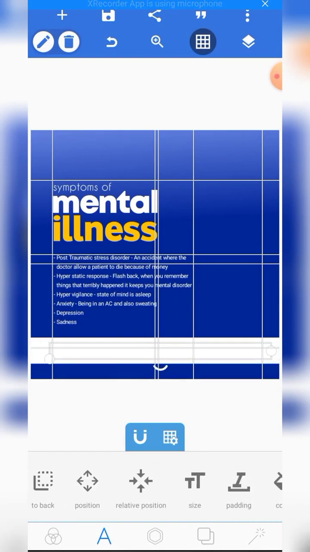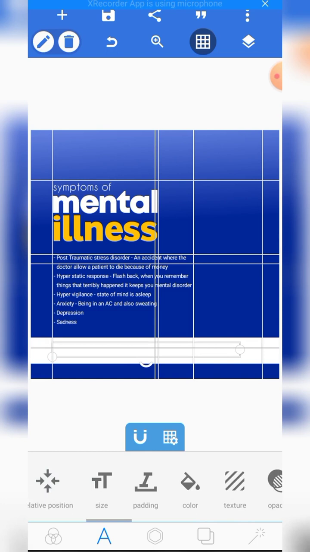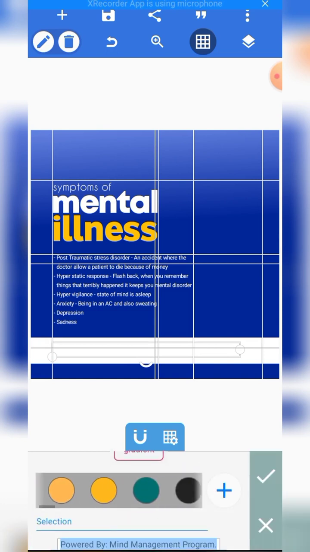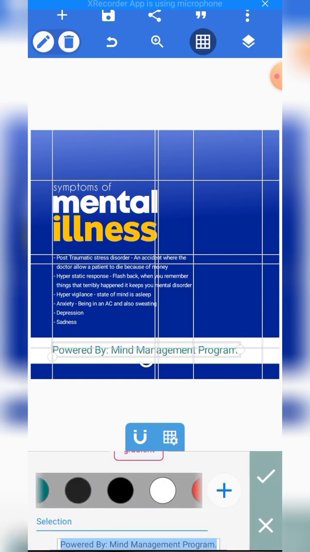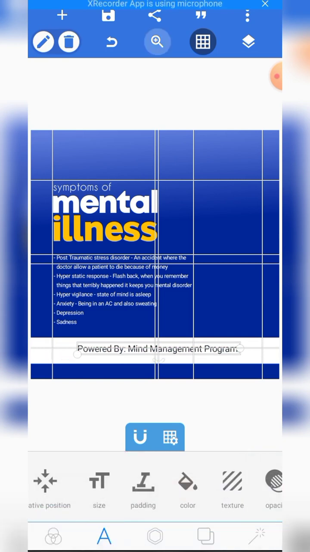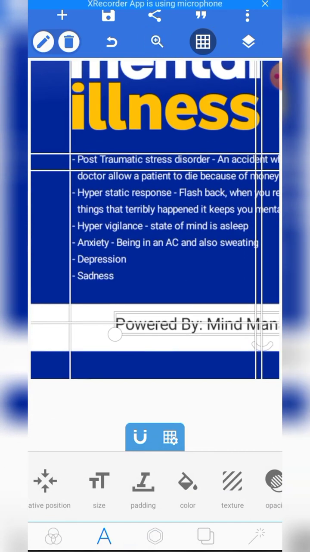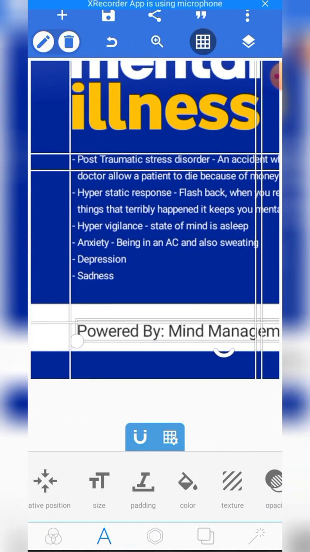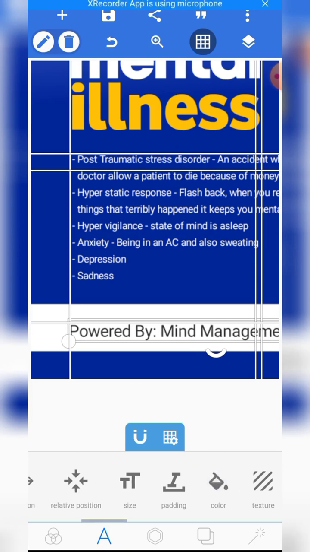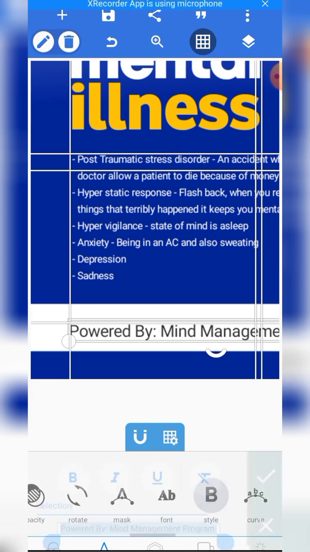You notice that the text didn't show up because we are making use of a white background. So now I'll go to the color. I'll select black so it will be visible. Then let me zoom and reduce this. Powered by. All right, so now let me go ahead and go to style.